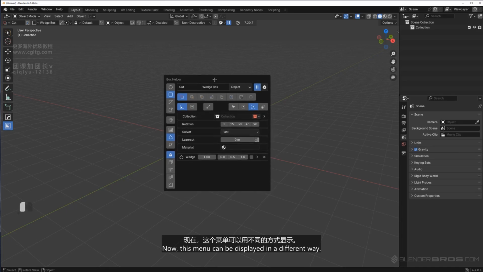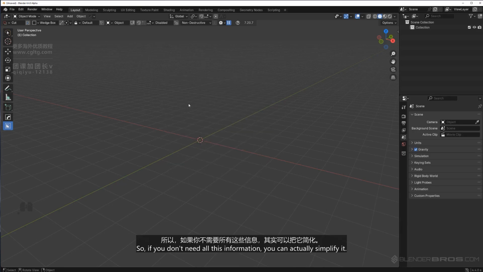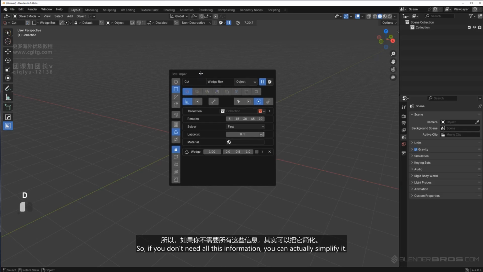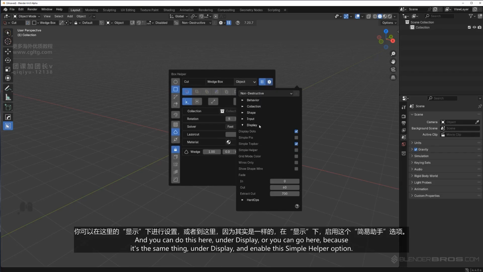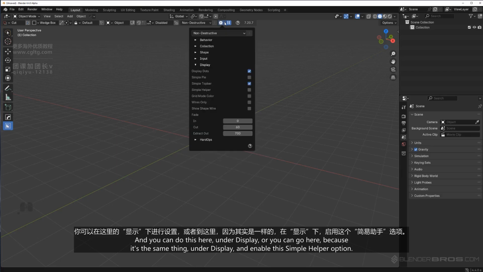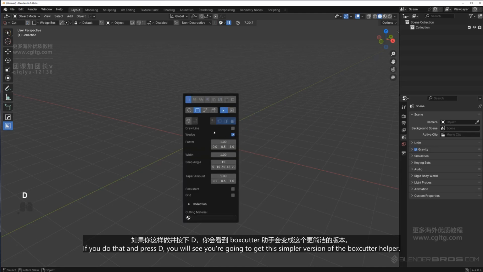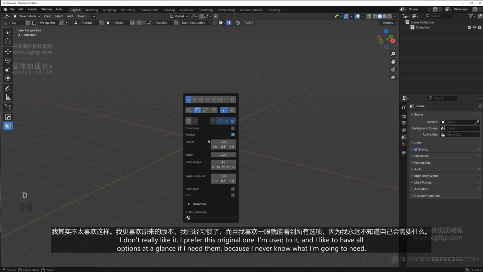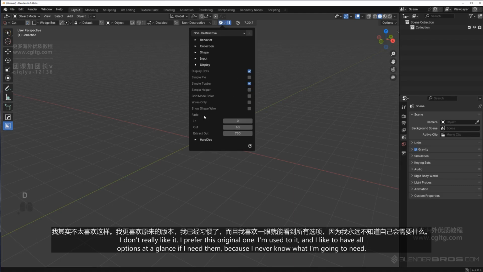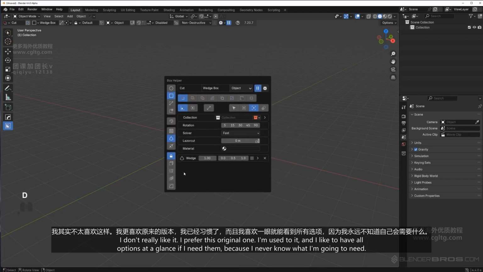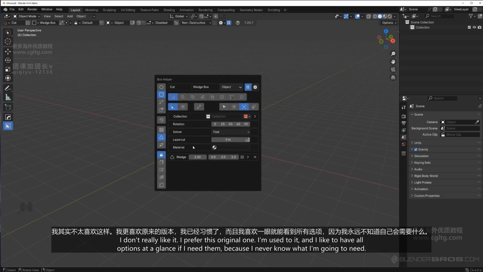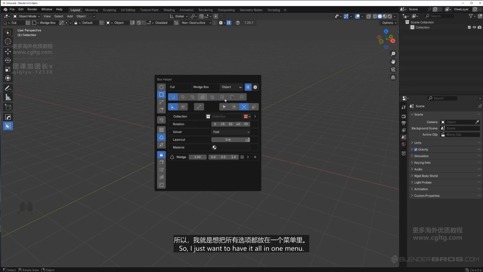Now, this menu can be displayed in a different way. If you don't need all this information, you can actually simplify it, and you can do this here under display, or you can go here, because it's the same thing, under display, and enable this simple helper option. If you do that and press D, you're going to get this simpler version of the Boxcutter helper. I don't really like it. I prefer this original one. I'm used to it, and I like to have all options at a glance if I need them, because I never know what I'm going to need, right? So I just want to have it all in one menu.